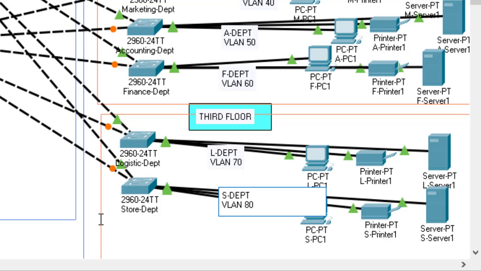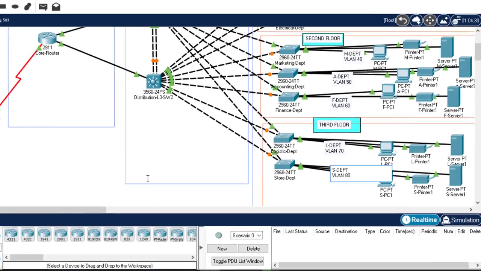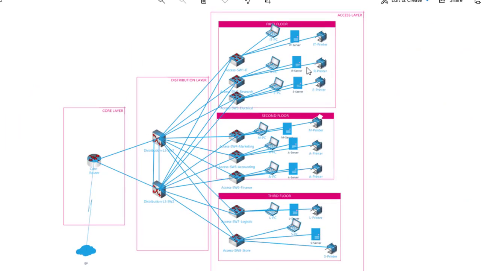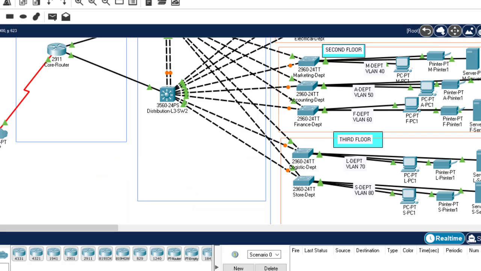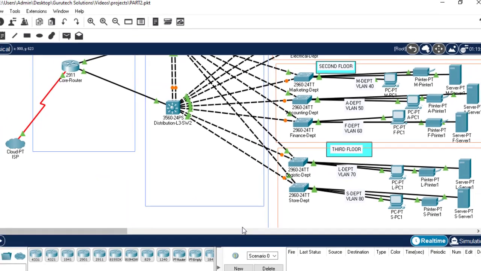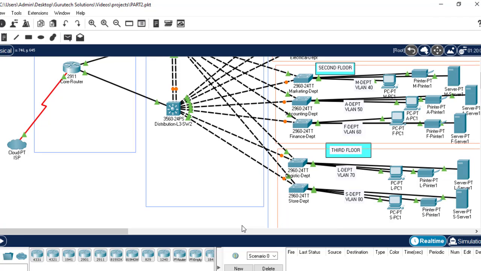Okay guys, so I think we've done almost everything that we did here, and even added the VLAN number in every department. So guys, in our next video we are going to cover the configuration part.